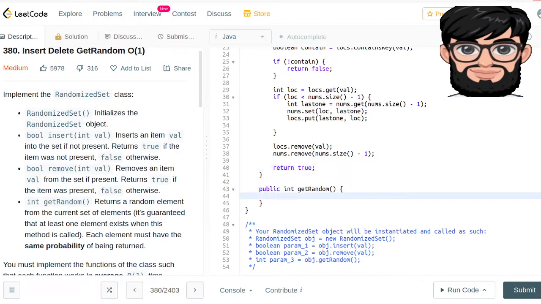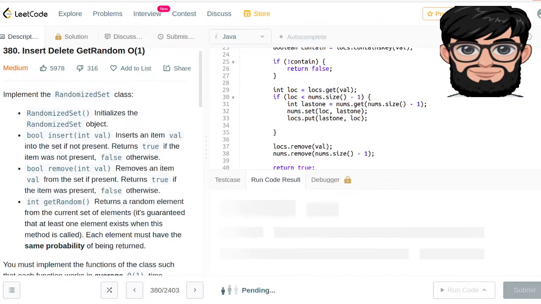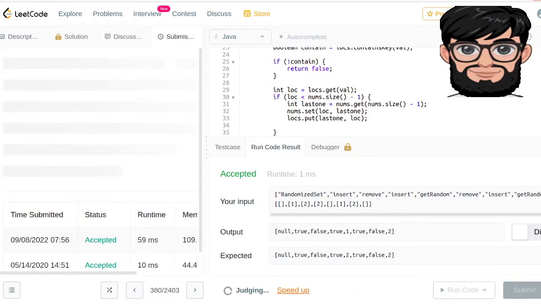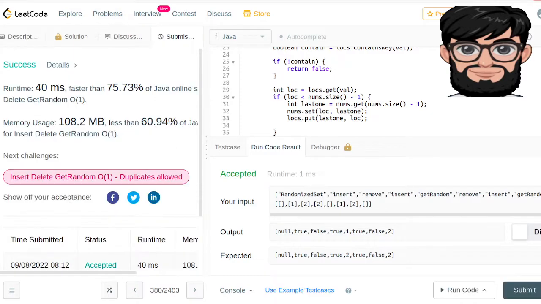Get random is quite easy. We are gonna be saying nums dot get, and we're gonna be using our rand function, next int, and we're gonna tell it the maximum limit, which is the size, and it's gonna just give us a random element from the nums. Looking good, and it works.